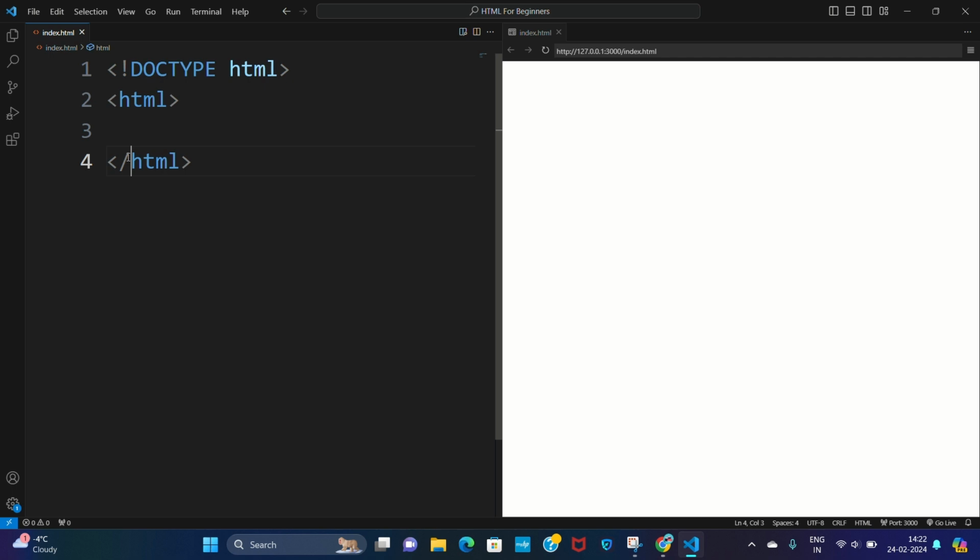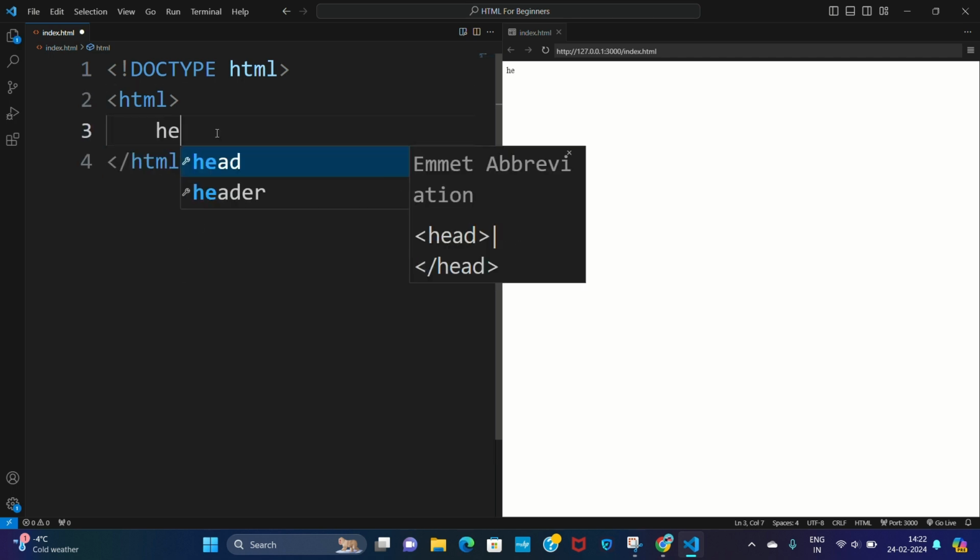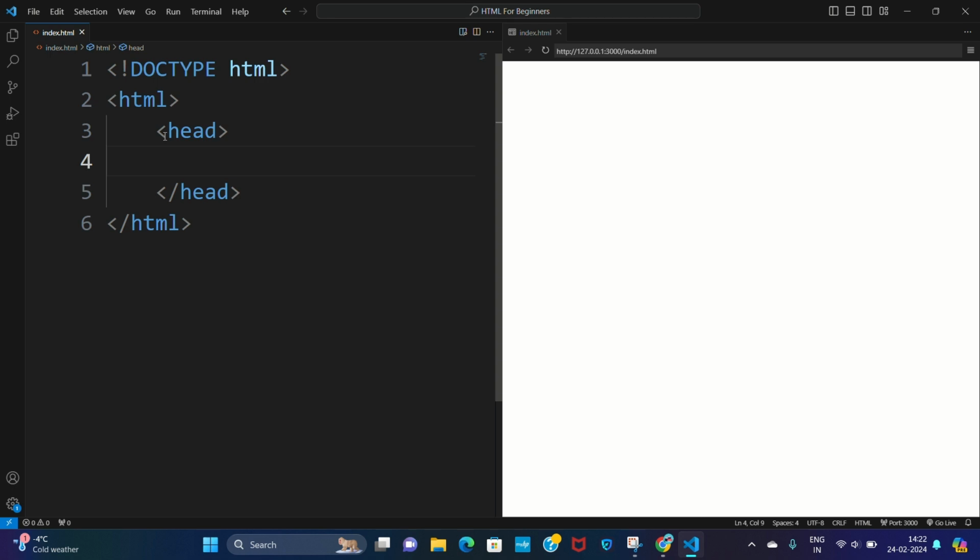If you put this slash, it means that this is the closing tag, so the whole document stays inside this HTML. And then we have head, which also has a closing tag.